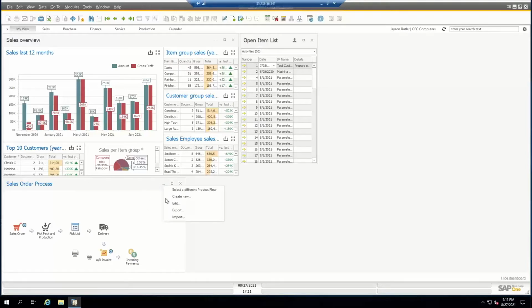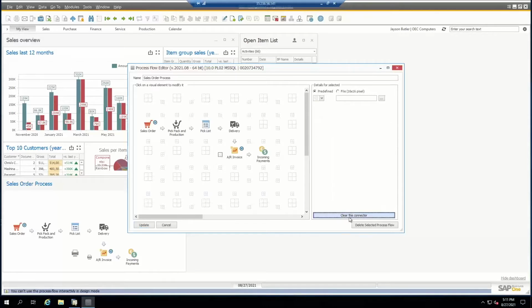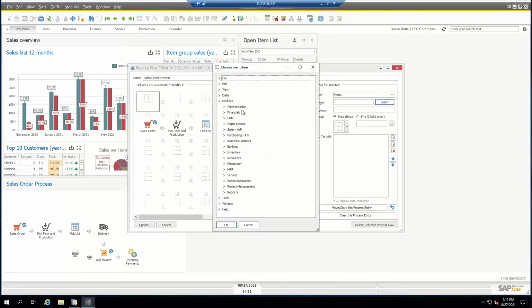So if I were to come in here and click on Edit, we're going to load up a process flow editor, which again, this is all part of the dashboard. And we want to get rid of this printing step. So I can come in here and clear this process out. I don't need that. And maybe we've decided that we want to start using sales quotes as well. So I can come up here and we want to start with a sales quote.